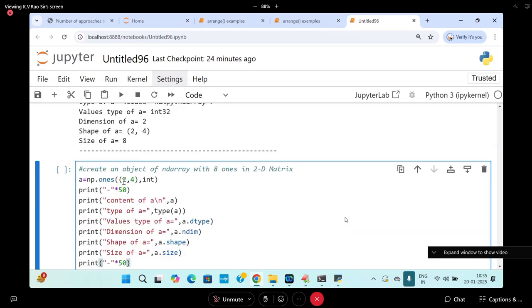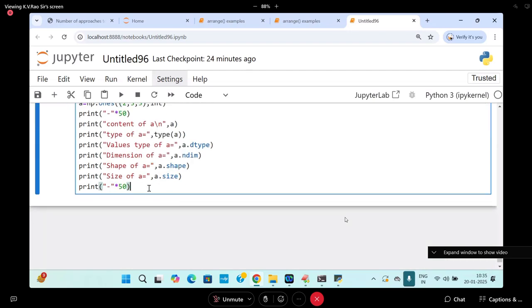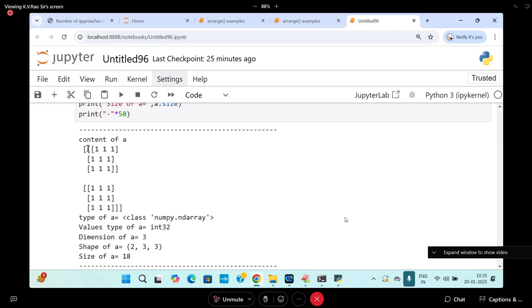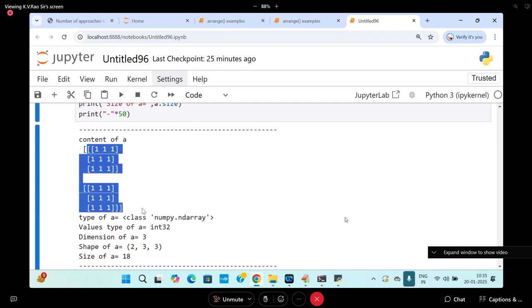So there I am writing 2 comma 3 comma 3. It is going to be called two matrices, each matrix containing 3 rows and 3 columns. When is this useful? This is useful for element-wise matrix multiplication. I hope you are getting me. Are you following me? Right.